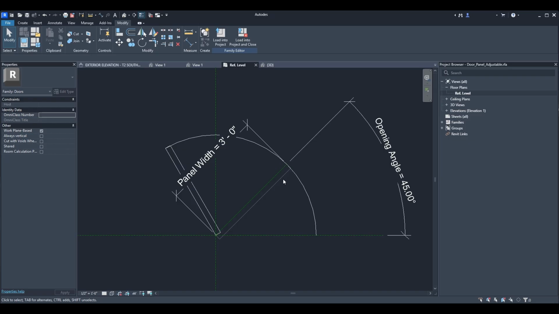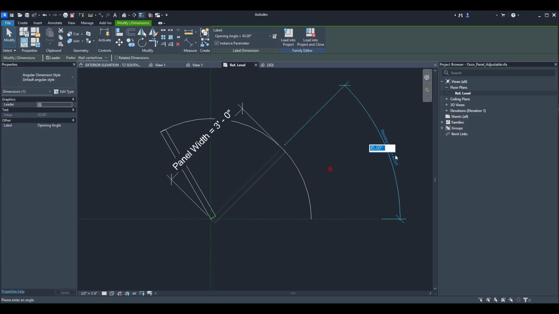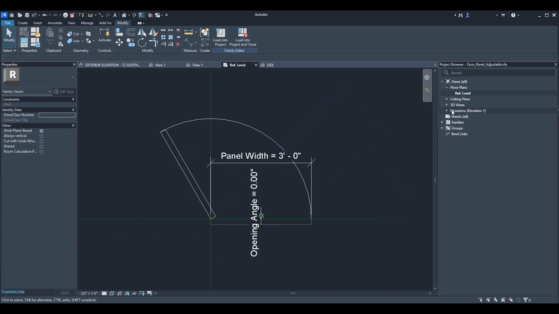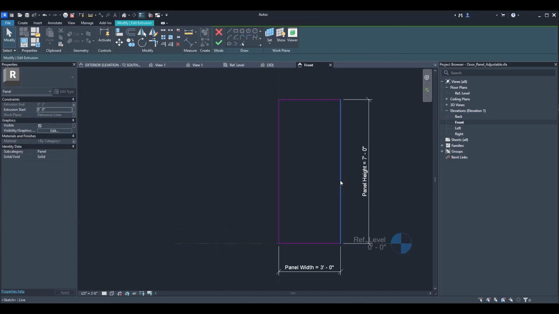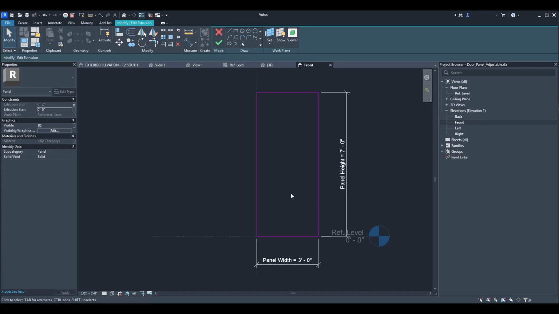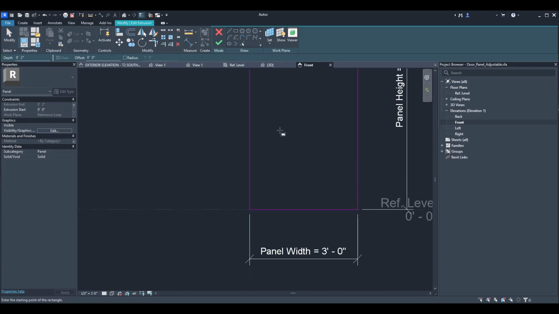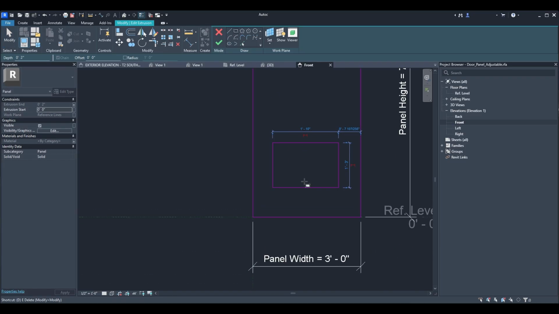Let's close this first so we can edit easily. Front elevation, edit extrusion. Here we can see that the dimension parameters are inside the edit extrusion. Although you can do this, I usually don't recommend doing this. I suggest you always use reference planes or reference lines.